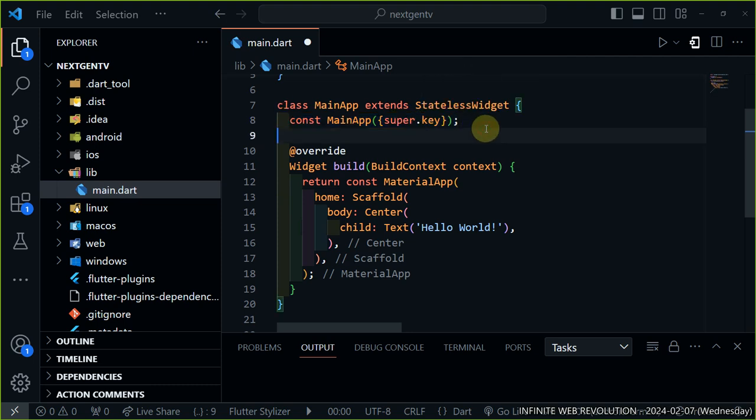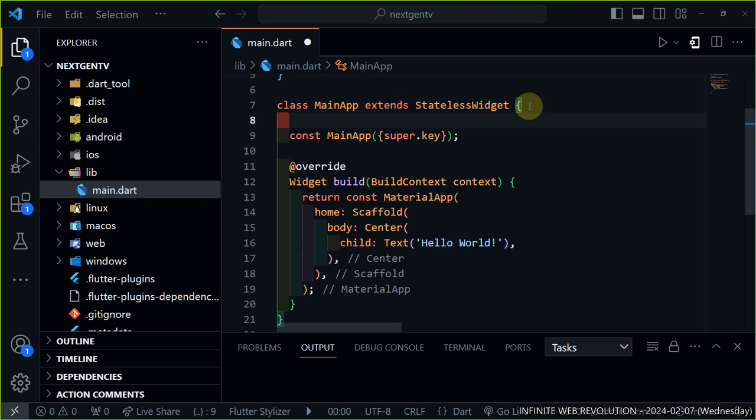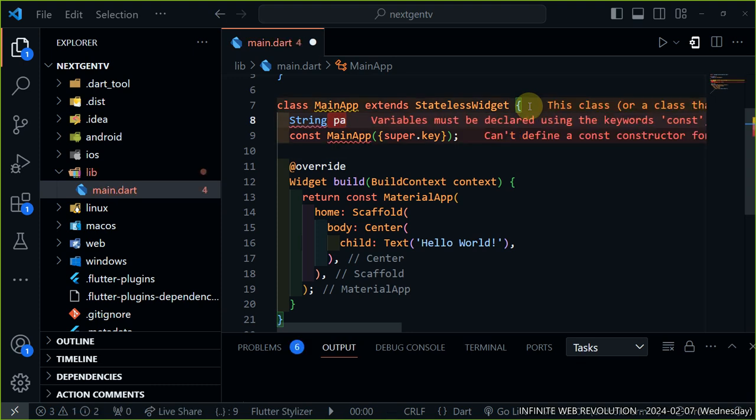This MainApp is simply our constructor, but our class has no attributes that we want to collect. For example, if I wrote here string pageTitle, remember this function can never run as long as this pageTitle has not been assigned. So I must say pageTitle is equal to something before the error will go up the screen.